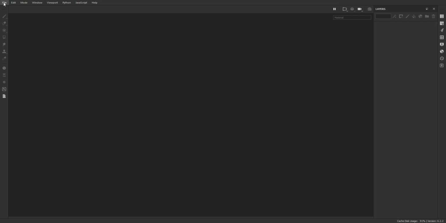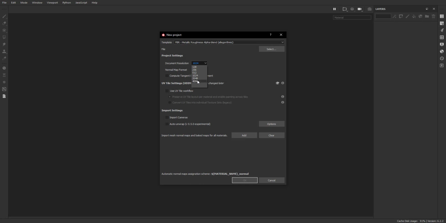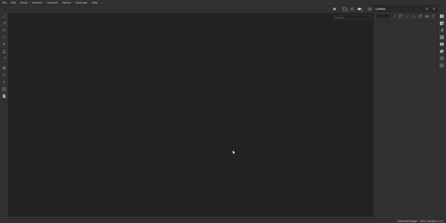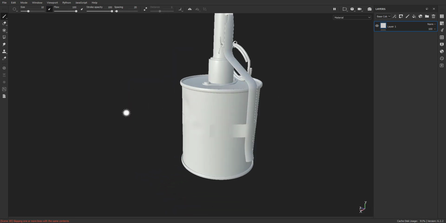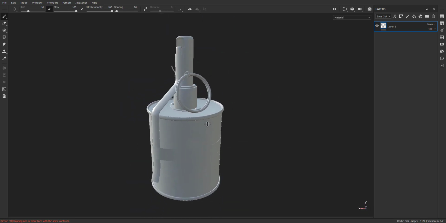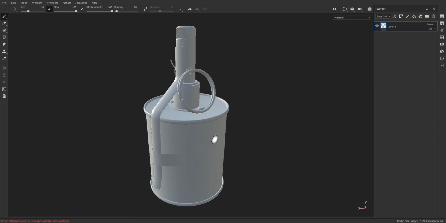So to get started, all we have to do is press File, New, and then I like to choose 4096. And here you'll just select your file for whatever it is you want to paint, be it FBX, OBJ, you know, whatever works. So we'll go ahead and select that. Once we have that selected, we'll just go ahead and press OK. And as we'll see here, the model has loaded into Substance Painter just fine, and we will go from here.